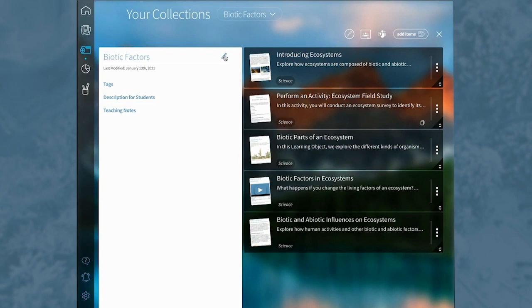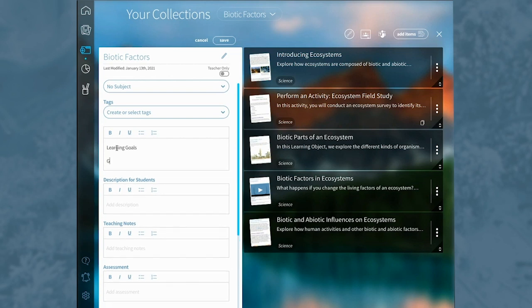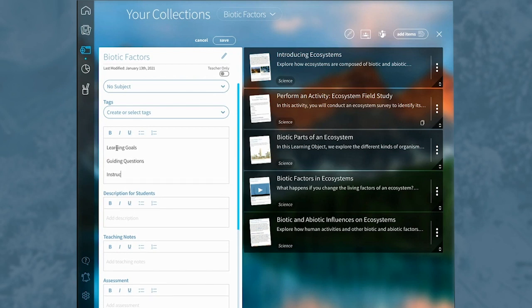Now, I made mention that in the Edwin collections, they have all these headings and sections and this information included. I'm going to tell you exactly what they've included in there. So I'm clicking on the pencil. Under the description in this box, they have learning goals, guiding questions, and the instructional sequence.